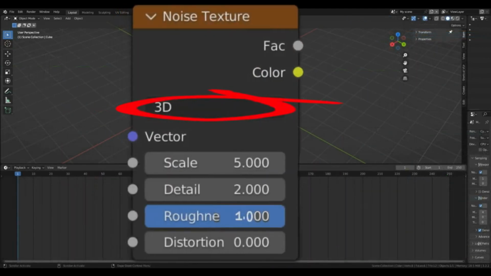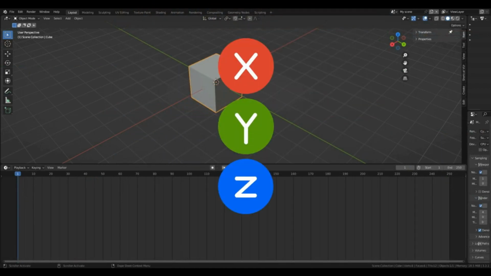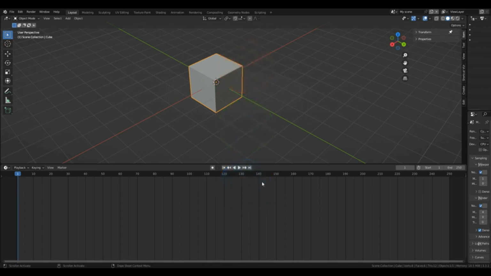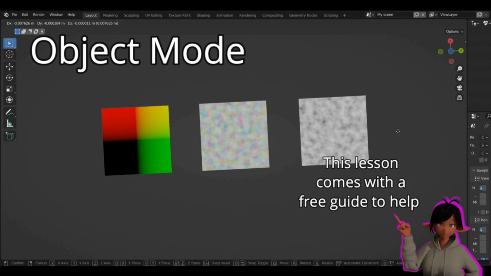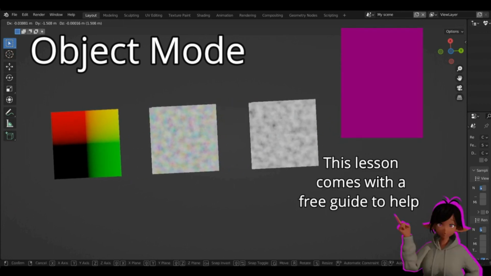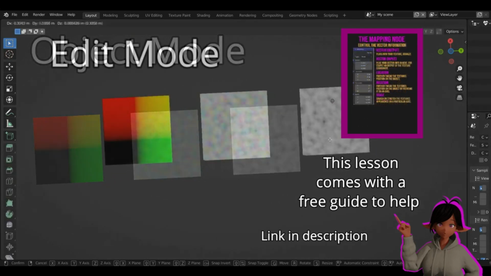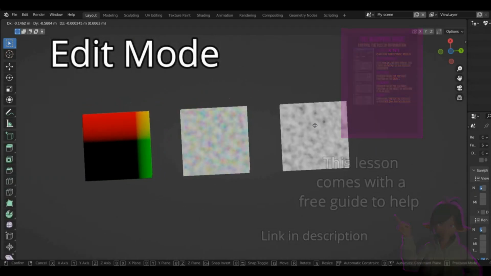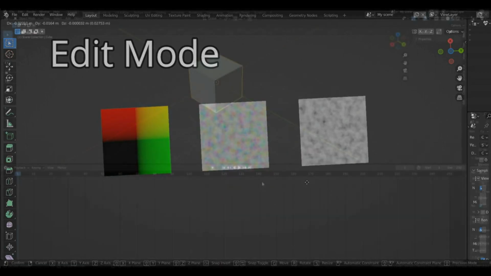Going back to a 3D noise texture, these three numbers determine the texture's position in x, y, and z, and will remain the same even when you move the object, as these coordinates are relative to the object, not to the world space. Although, if you move the object in edit mode, you will see the texture move. That's because in edit mode we are essentially moving the object within its own local space.